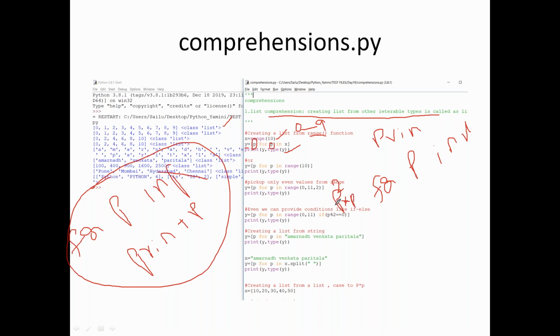When the data is stored into a list, it has to behave like a list, so I just use square brackets. The system is going to pick up the first value from x and store it into p, and this p has some value right now. It will perform p into p, store it as a list and save it into a variable called y. This is the way that line works. Are you getting my point? Yes, ma'am.